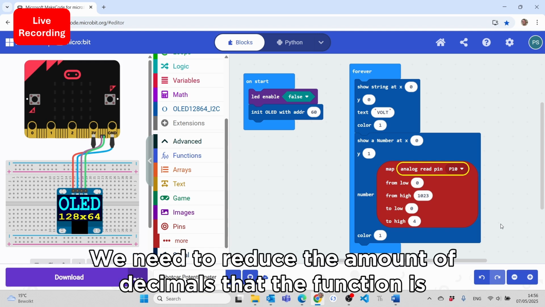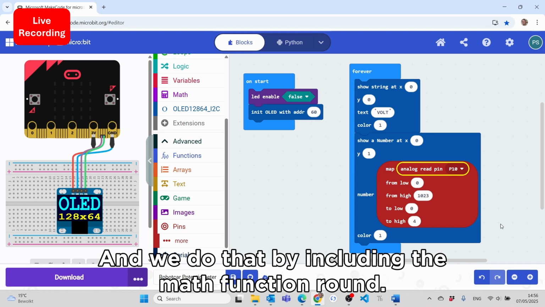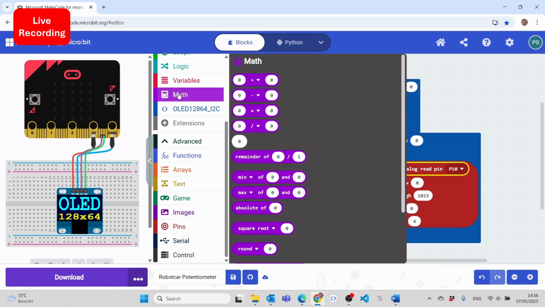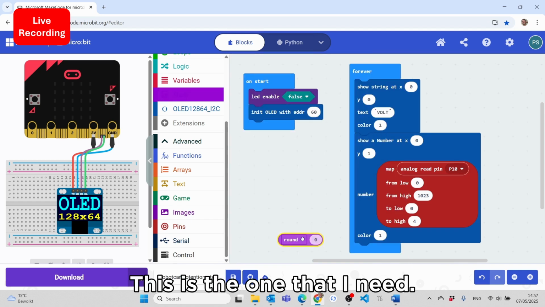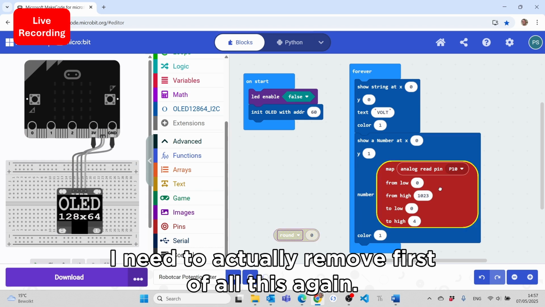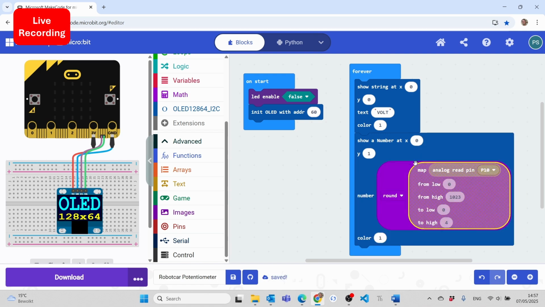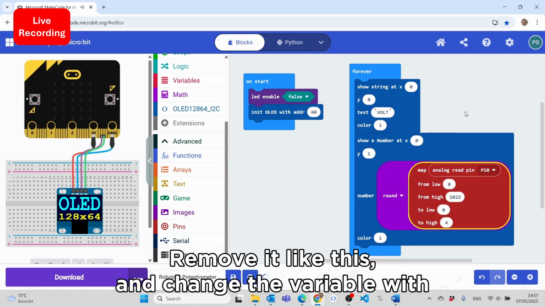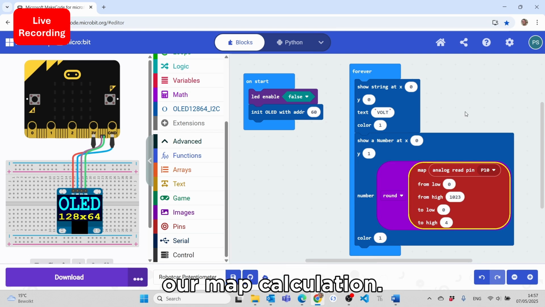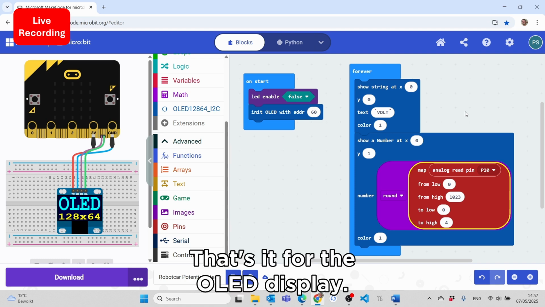So we need to reduce the numbers that the function is going to return, and we do that by including the math function round. This is the one that I need. So I need to first remove this one again, and drop the round function first here, and remove it like this, and change the variable with our map calculation. That's it for the OLED display.